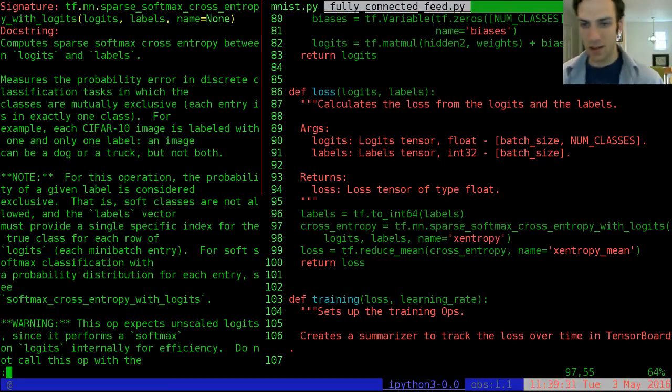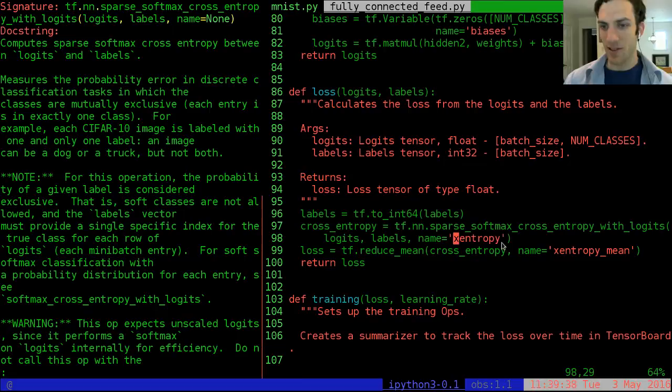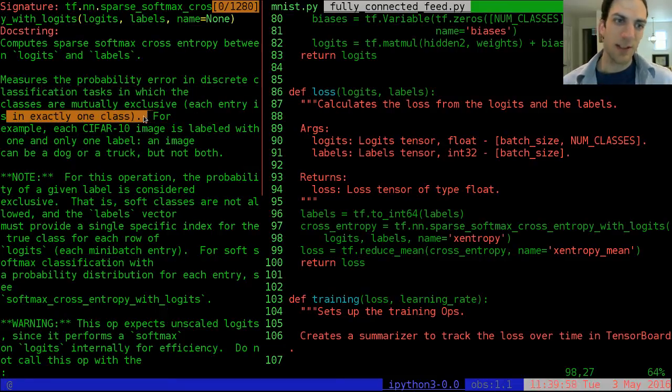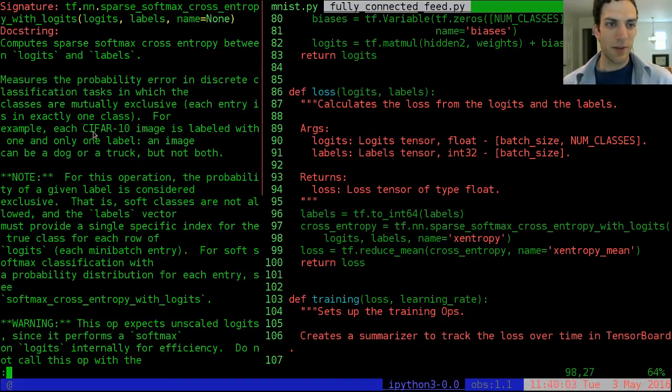Name X entropy. Oh, so this X entropy is just for logging purposes. Again, logits and labels, okay. Probably error in discrete classification tasks in which the classes are mutually exclusive. Each entry is in exactly one class, right? So we're classifying into one image or another. For example, each CIFAR 10 image is labeled with only one image. An image can be a dog or a truck, but not both. That's actually a really good explanation.